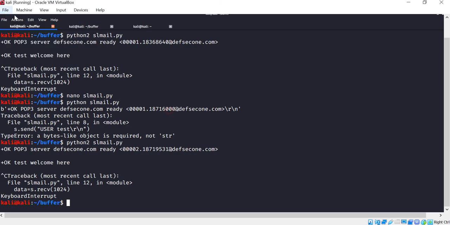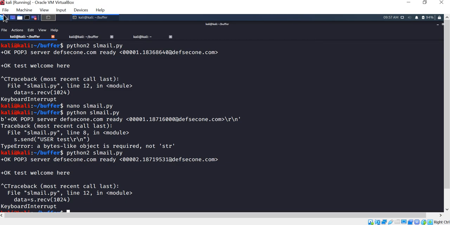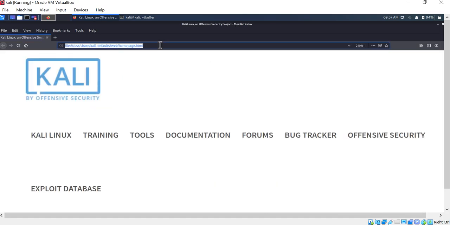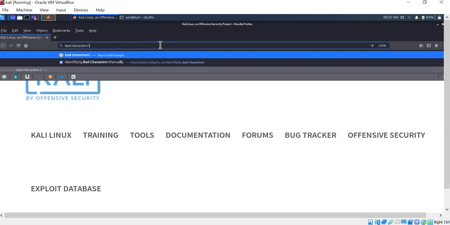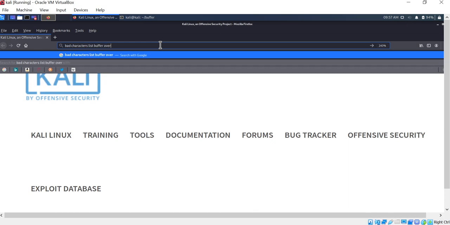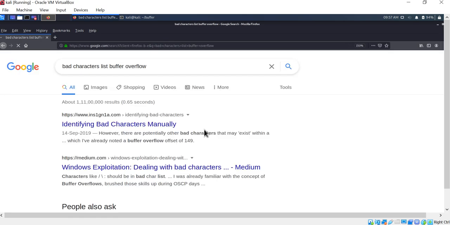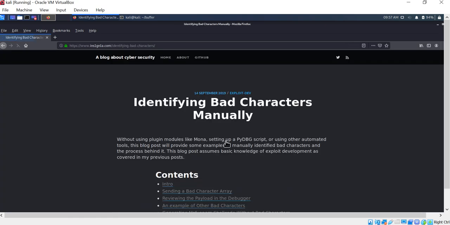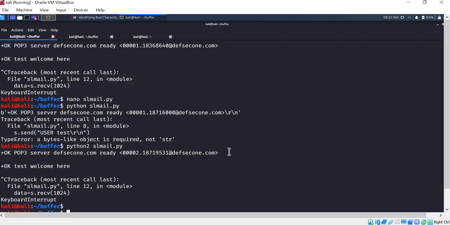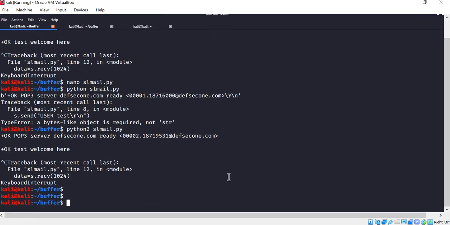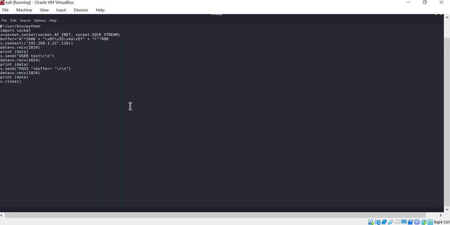Let's open our browser. And then on the Google search, we'll just say bad characters list buffer overflow. Just Google search this, you'll get some link with the bad characters list. And here we have the bad character list. I'll just copy this, go to my code and open up the Python script through LeafPad.